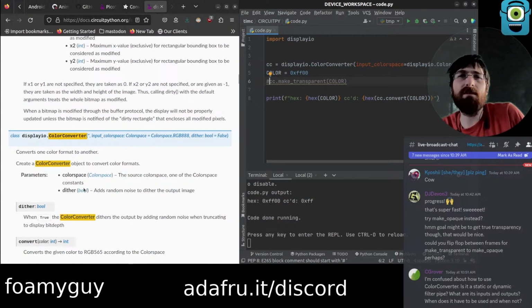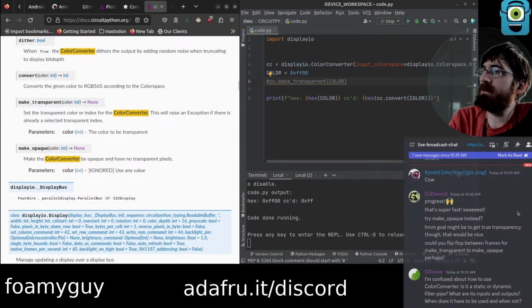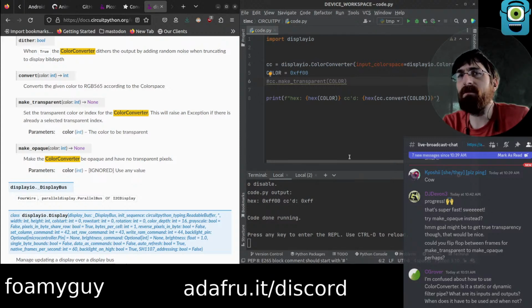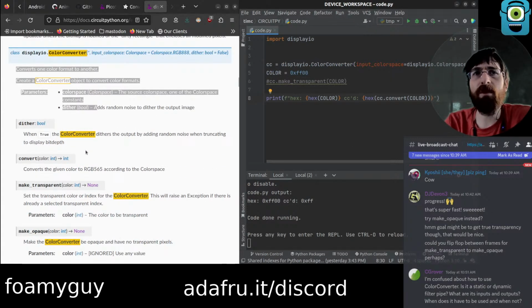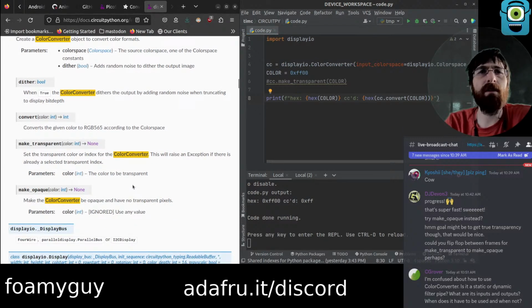Interesting. That's a bit weird. Interesting. Confused about how to use color converter. Is it a static or dynamic filter pipe? What are the inputs and outputs? Yeah, I'm with you. I'm a bit perplexed on kind of which part of the puzzle it is exactly.